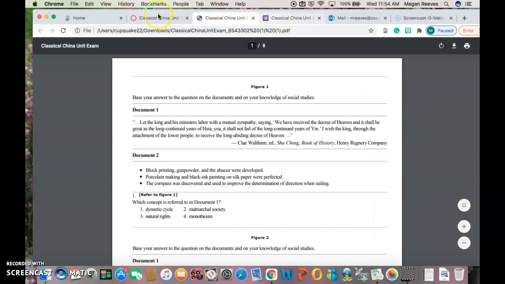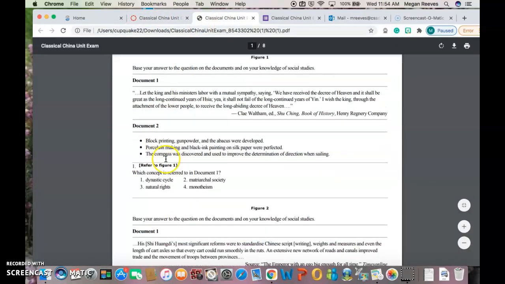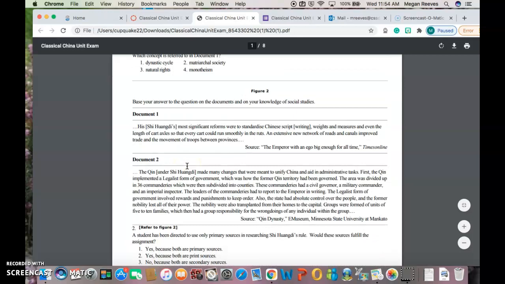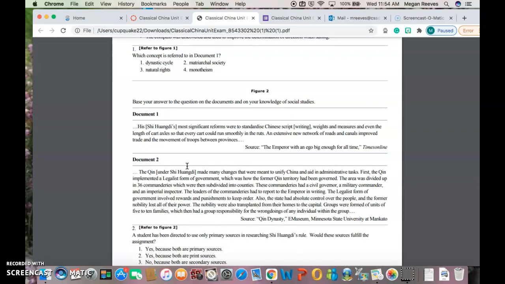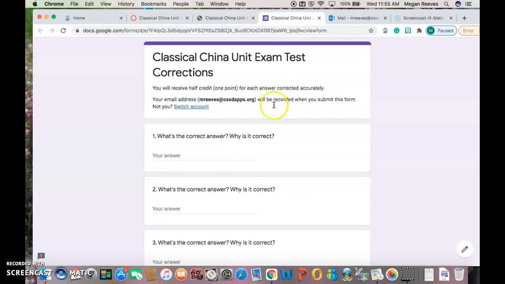What you're going to do is you're going to go through first on your answer sheet. Okay, say I got questions 1, 2, and 3 wrong. I'm going to go to questions 1, 2, and 3 on the PDF. I'm going to read the question, and then based on what Miss Reeves wrote, you're going to see the correct answer. Then what you are going to do is you are just going to simply explain in a sentence or two why that answer is correct, okay?